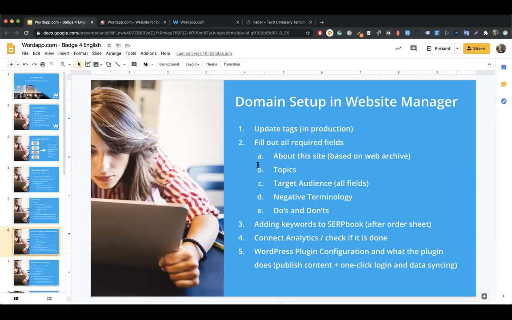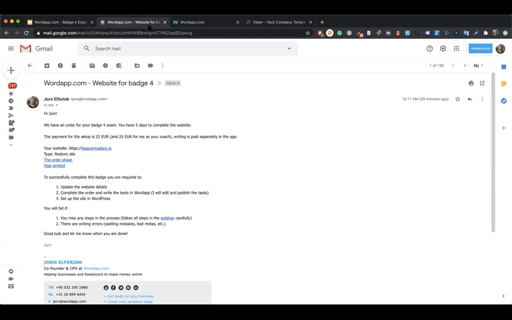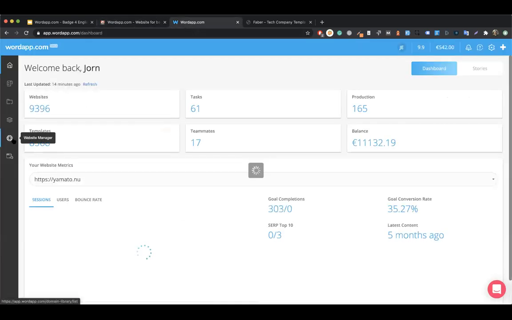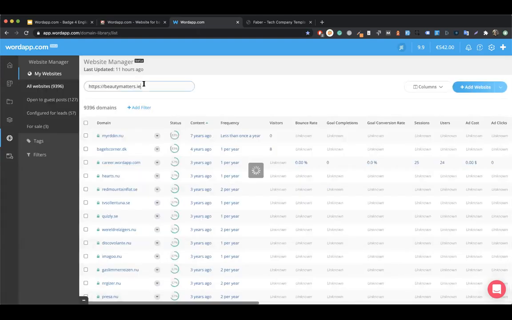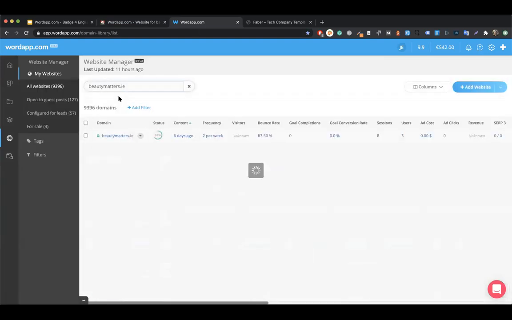Here I've created a list of what you need to do. And to start with, I'll take the domain. The domain will be shared with you, so in the website manager, you will be able to find the domain. I just search for the domain because I have plenty of domains. And here we have the actual site all ready to go.